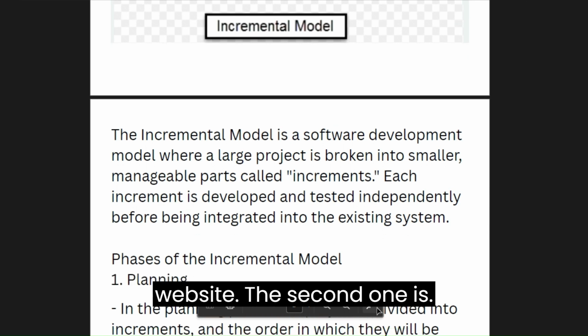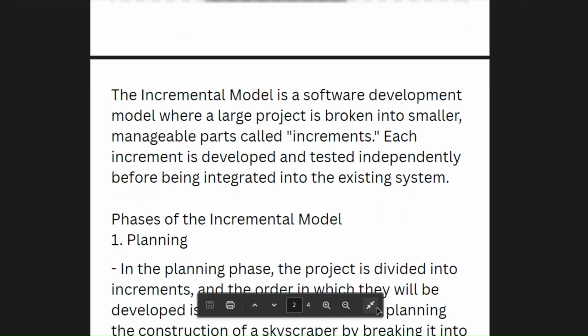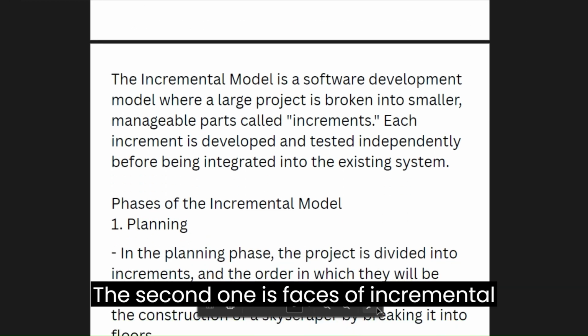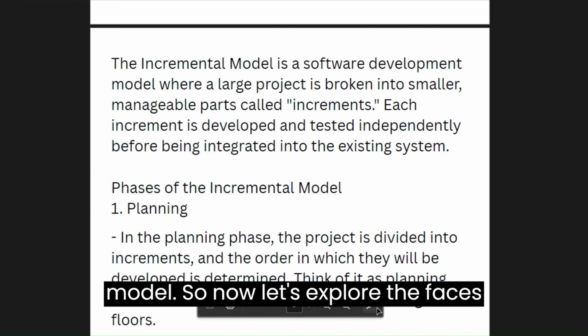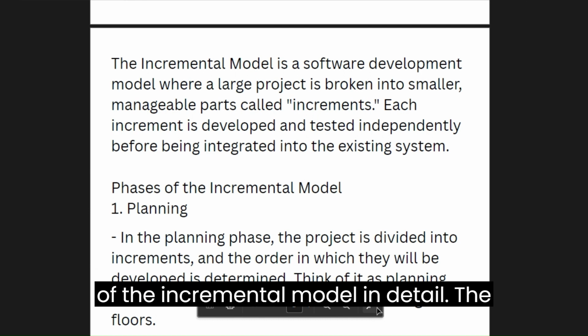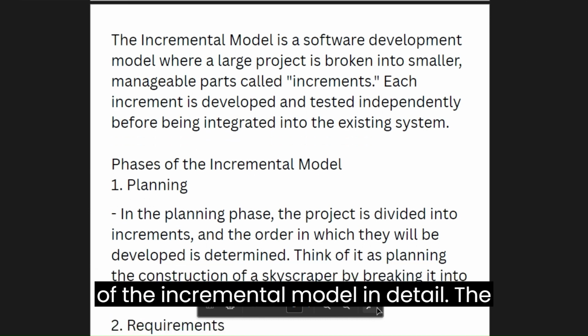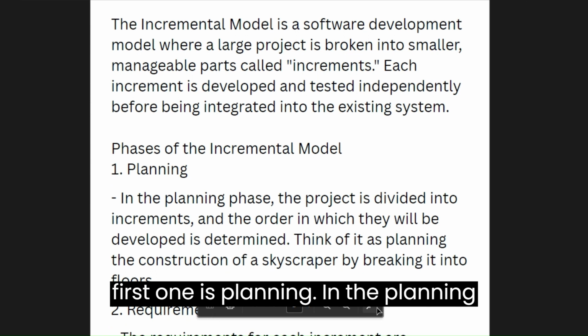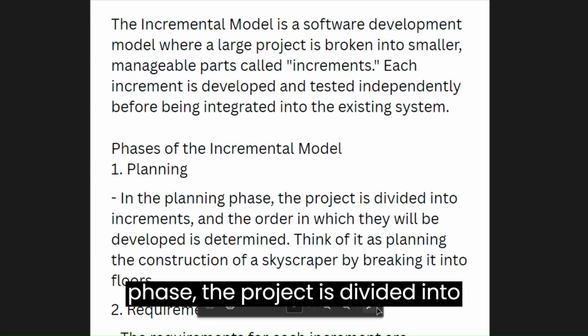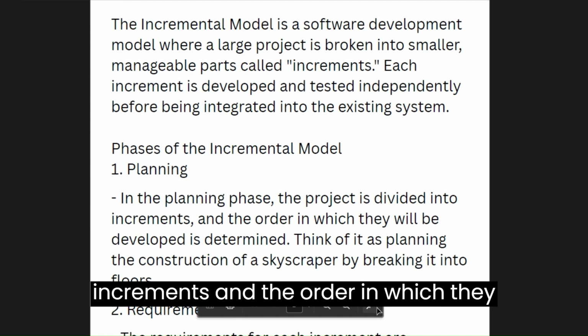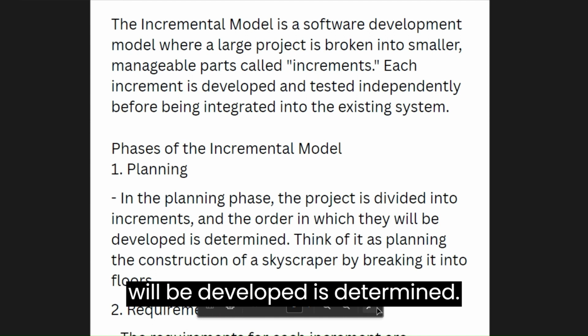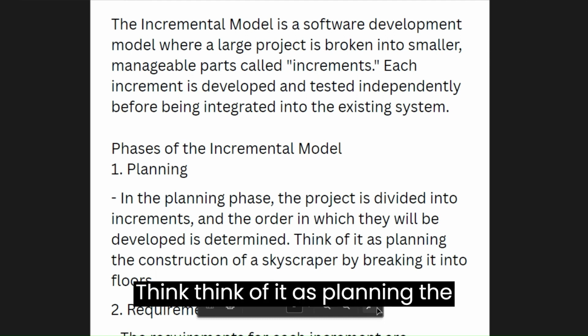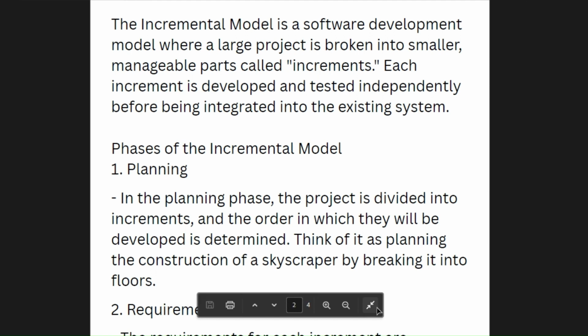The second one is phases of incremental model. So now let's explore the phases of the incremental model in detail. The first one is planning. In the planning phase, the project is divided into increments and the order in which they will be developed is determined. Think of it as planning the construction of a skyscraper by breaking it into floors.